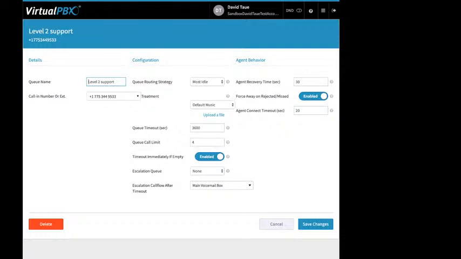All right, so in terms of the queue setup, you give it a name. A queue can have either a phone number or an extension number, but queues and groups can both also be menu options off of your virtual receptionist. So there are a couple of ways to get to a queue. Then here you've got the routing strategy, and unfortunately the pull down is not working.